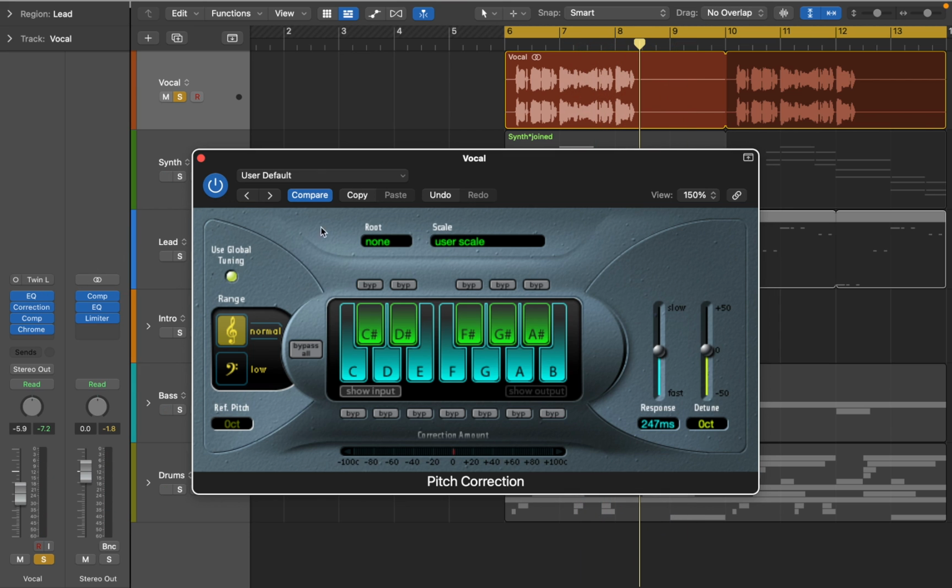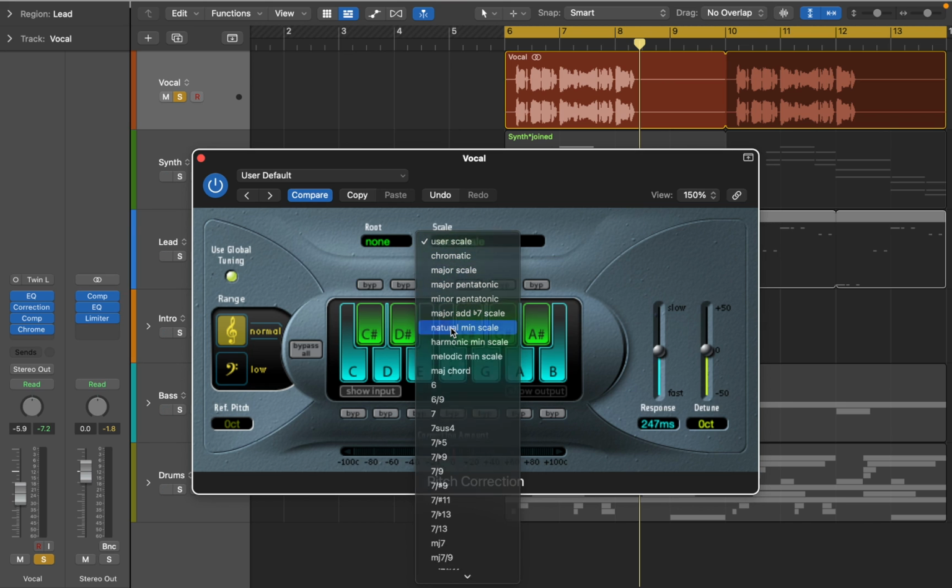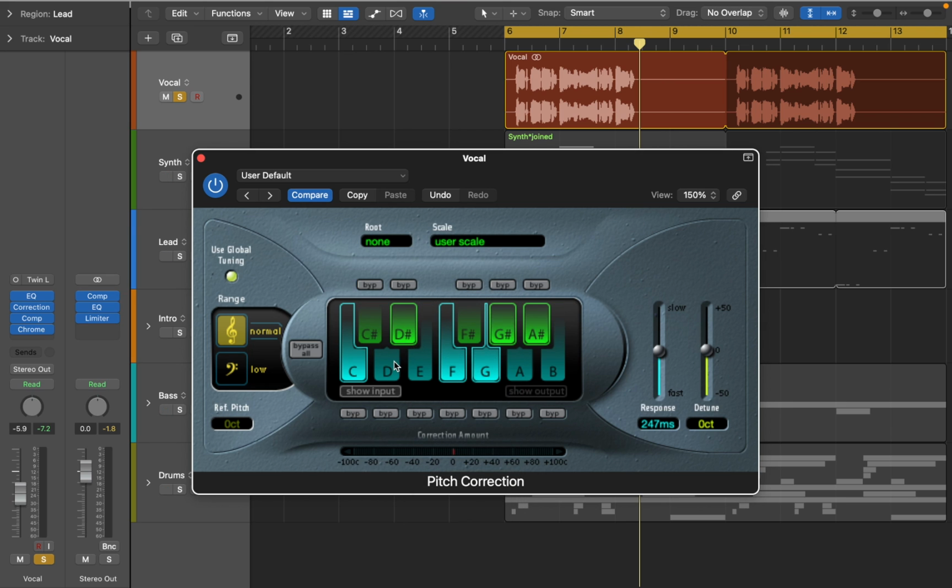It comes with simple scale presets, or you could limit output to certain keys. Let's try C minor chord, C, D sharp, and F note.